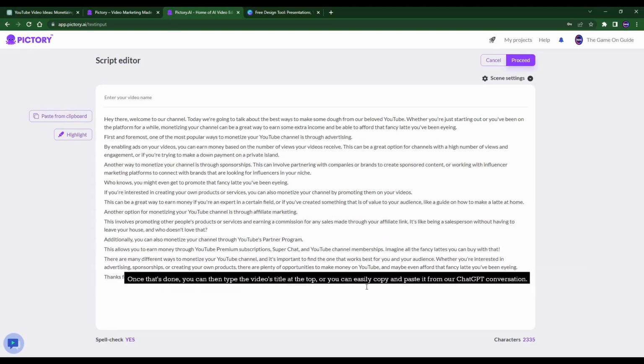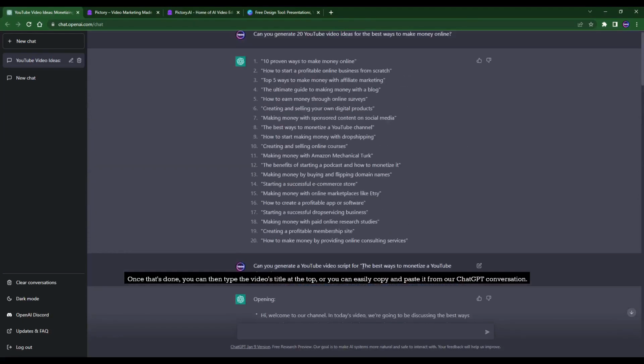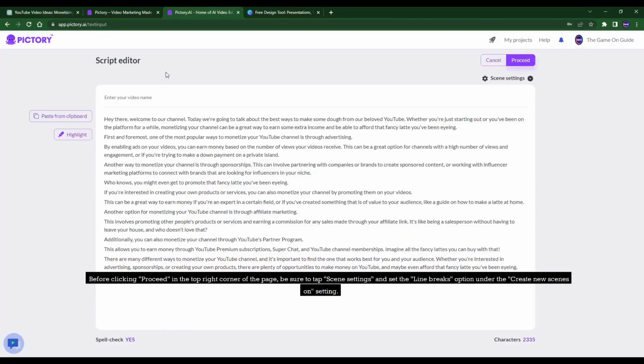Once that's done, you can then type the video's title at the top, or you can easily copy and paste it from our ChatGPT conversation. Before clicking Proceed, in the top right corner of the page, be sure to tap Scene Settings, and set the Line Breaks option under the Create New Scenes on setting.